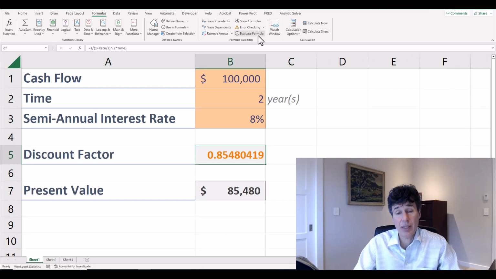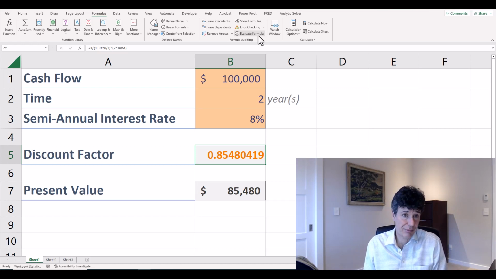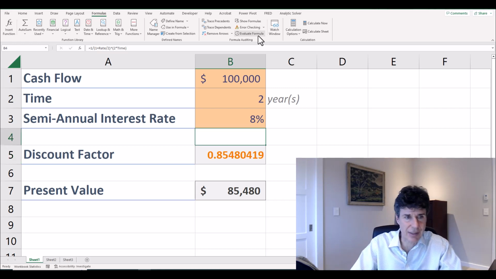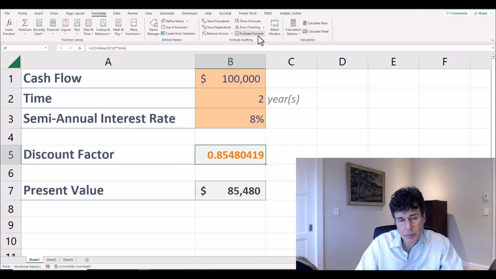If there's a mistake in one of these formulas, it's easier to find because I don't have cell references. I have names, so I know what the variable is. And this makes a huge difference in lots of spreadsheets. It also means that if I move things around, things stay the same and so on. So it just makes my spreadsheet easier to work with. And one of the keys here, of course, is have names that mean something, right? Cash flow, that's the cash flow. Time, rate.